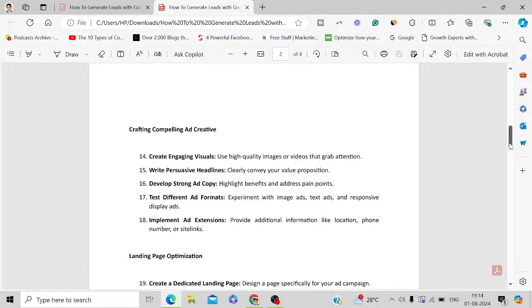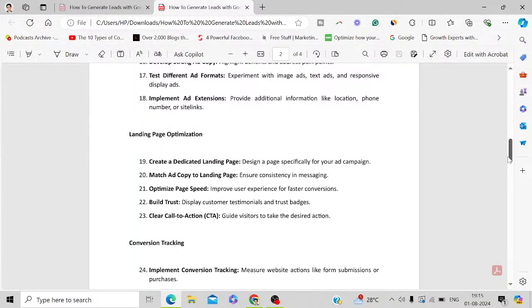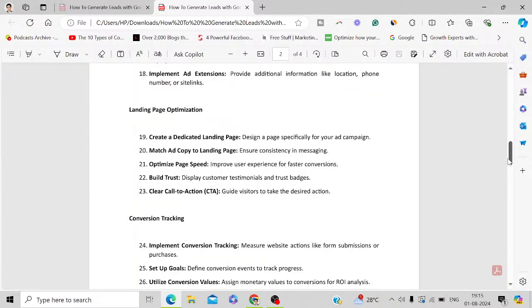Then you could also implement ad extensions. In display ads, you could implement ad extensions like phone number or lead form, right? So that you could do. Now we will talk about landing page optimization.